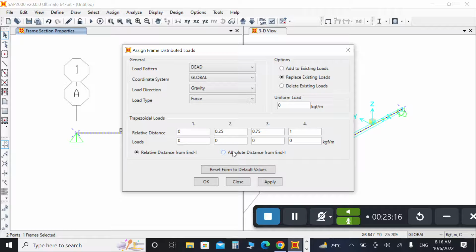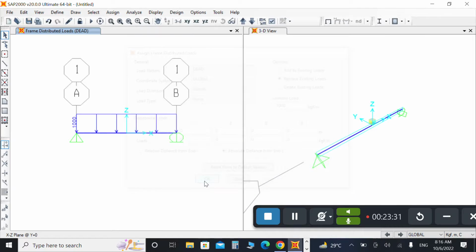But now we have absolute distance from end, which means from start up to end we have only one type of load. And our load is actually how much? 1000 kilogram per meter. Then apply and then OK.